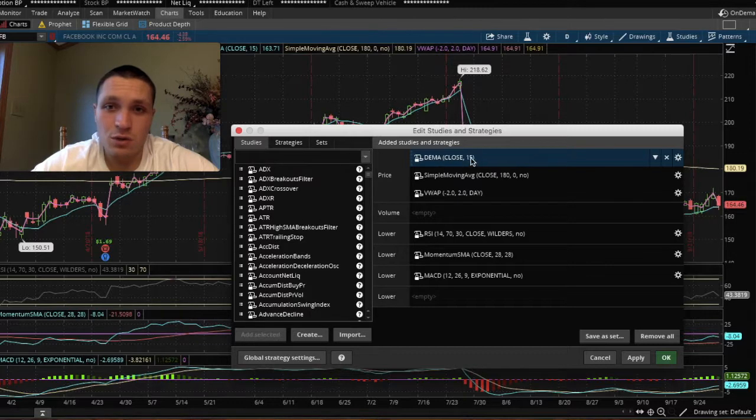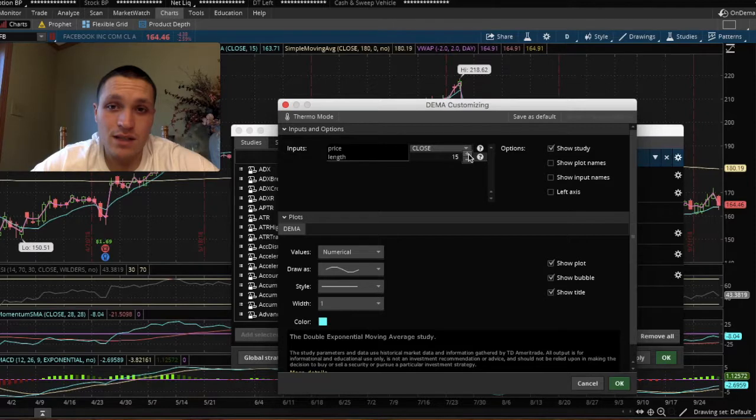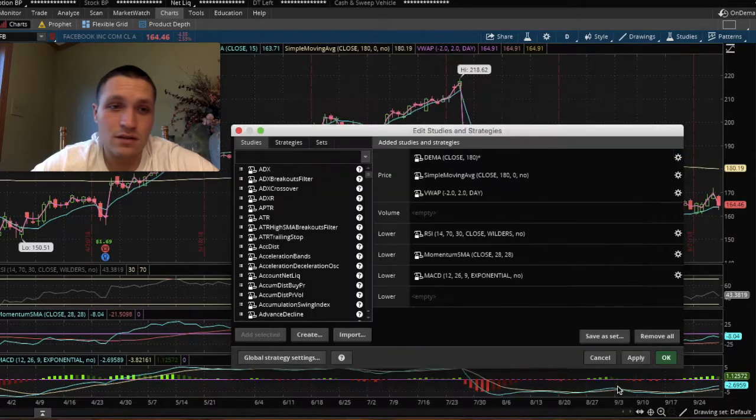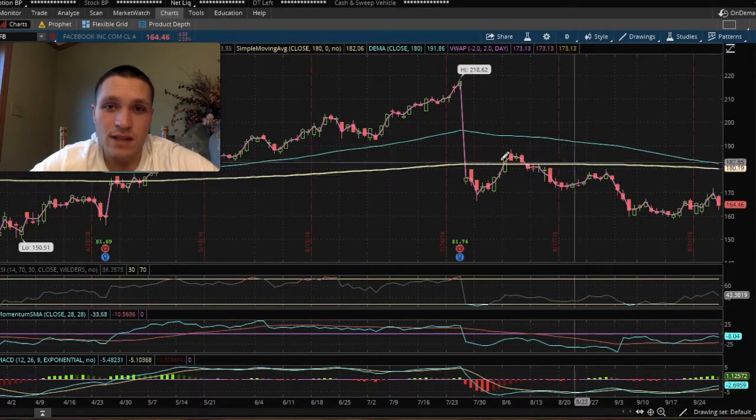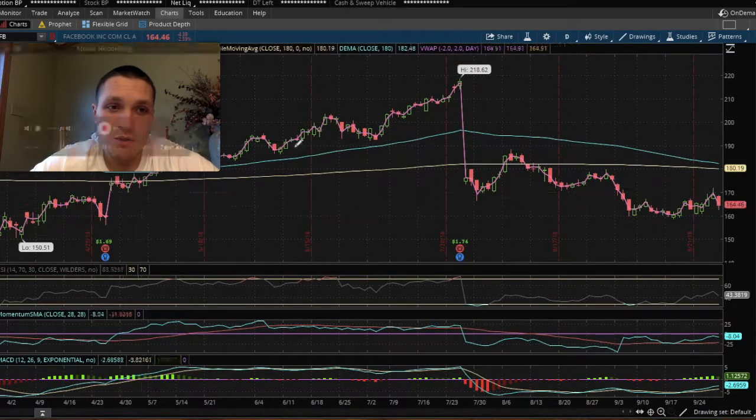But just to show you real quick, if you change the length, you can go here to settings. See how this length is set to 15? We'll do it drastic. Pay attention to this teal line in the background. We'll change this to 180, just to show you a drastic change. Hit apply. Watch this line. And see, it really flattens it out. When you have the length larger, it flattens out the line. It doesn't go with the shifts as much.